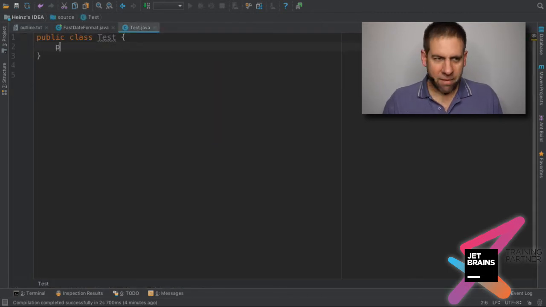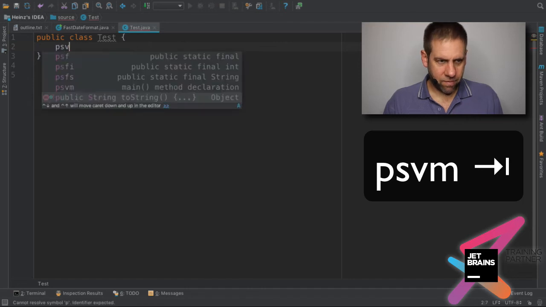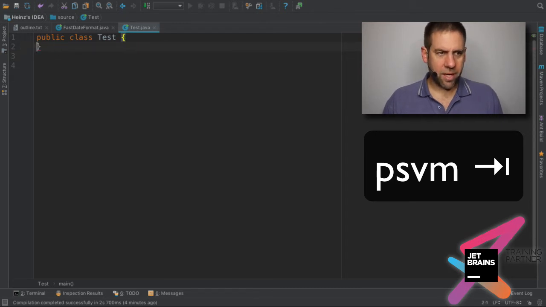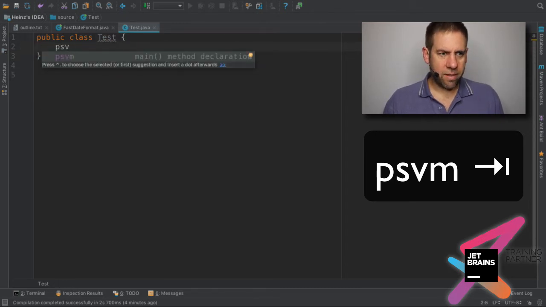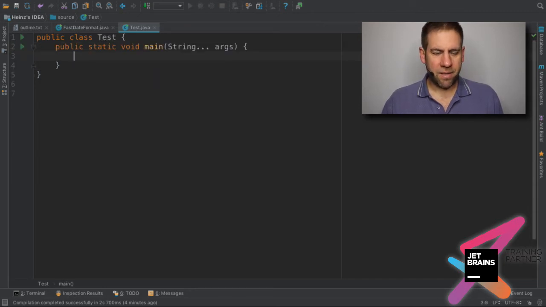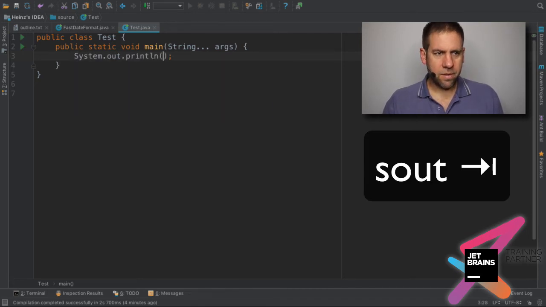Now, let's try it out. PSVM tab. There we go. Now, you could also do the following. You could also say PSV and then put the down arrow and press Enter. But it's not as fluid. Right? Sout tab. Hello world.